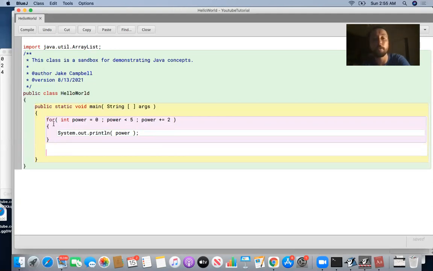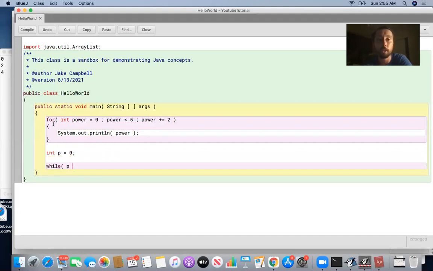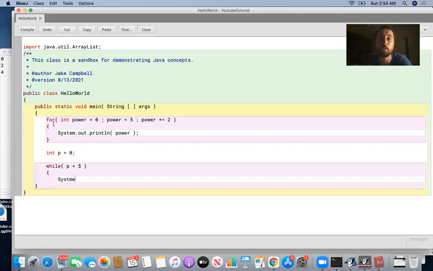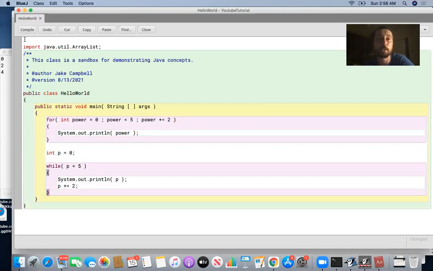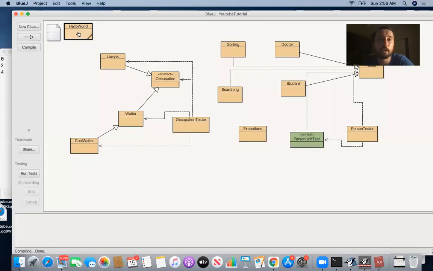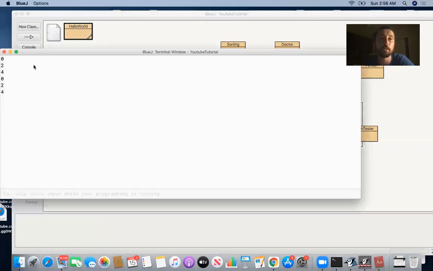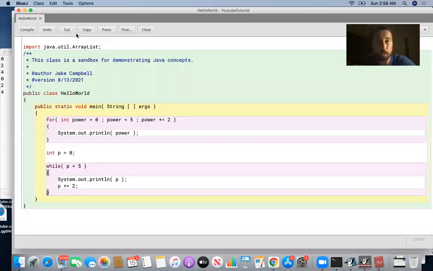And then obviously if you wanted to go the other direction, what you would do is you would say int p equals 0, and then you would say while p is less than 5, and then you write what you're trying to print and then the increment. So you say system.out.println of p, and then p plus equals 2, and then now if you go ahead and compile it and run it, you get the exact same output. So a for loop is basically just another formulation. It's another way of doing the same thing that a while loop does.